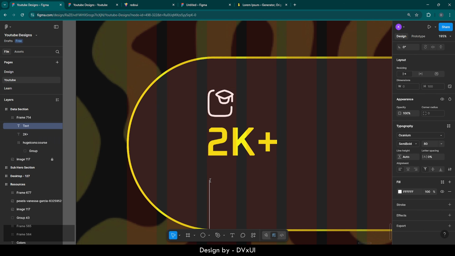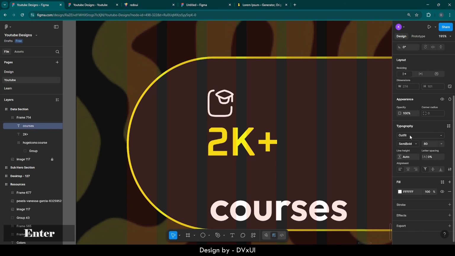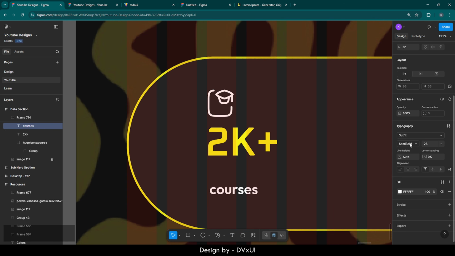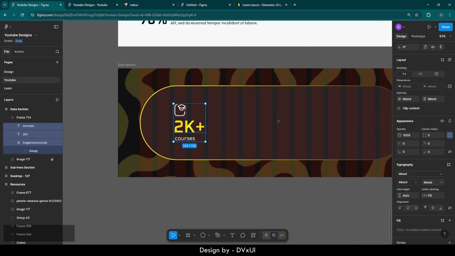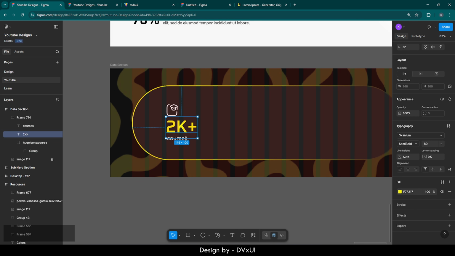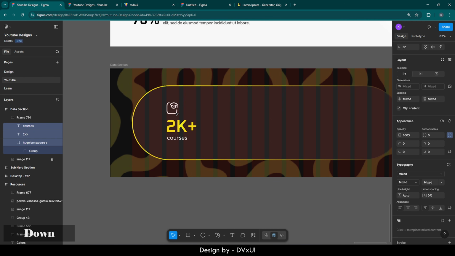Take a text and here I'm going to write courses. Select it, change the font family to Outfit again. And this font size is going to be 28 and this is going to be regular. Select it, put it something like this. Make sure the alignment is correct. Select all and put it in the middle. I can select these two texts, put them a bit down. Now this is a case of spacing and alignment, which you can also learn from the website.